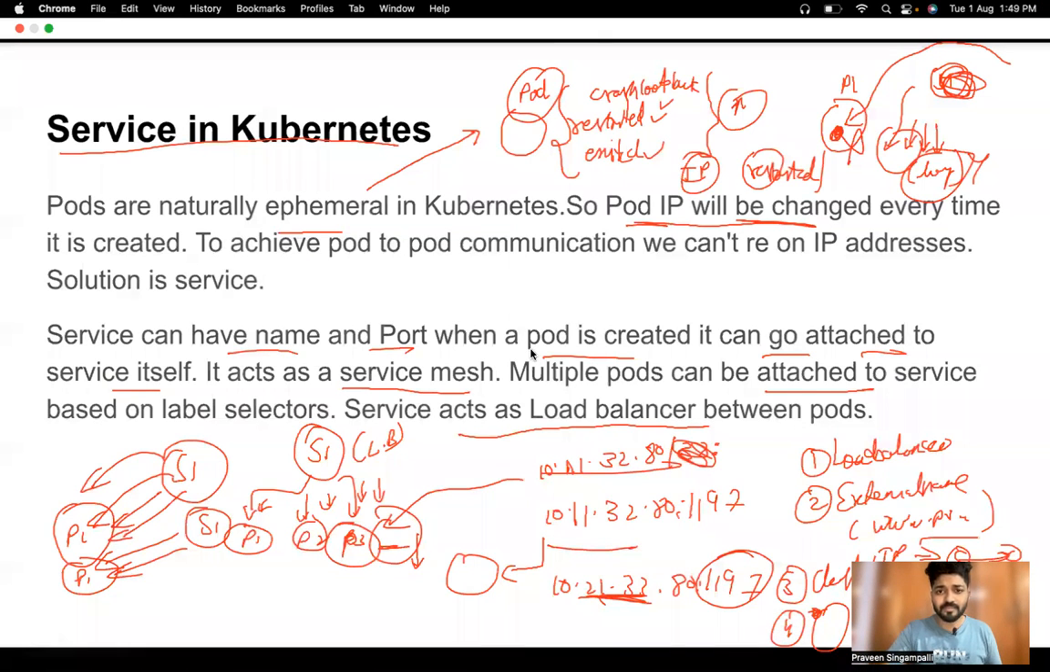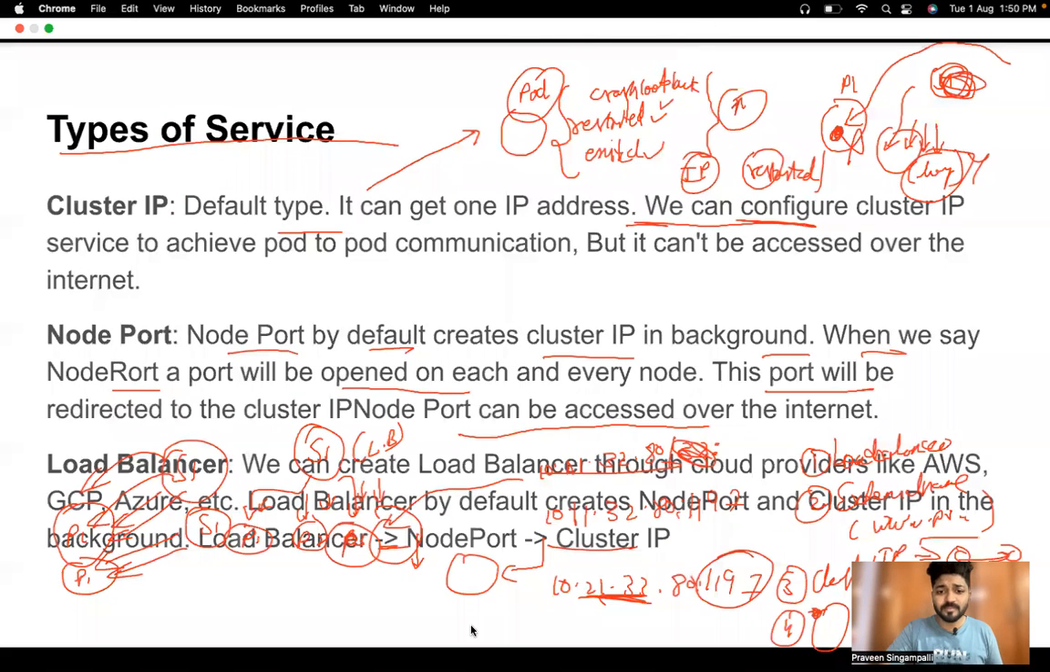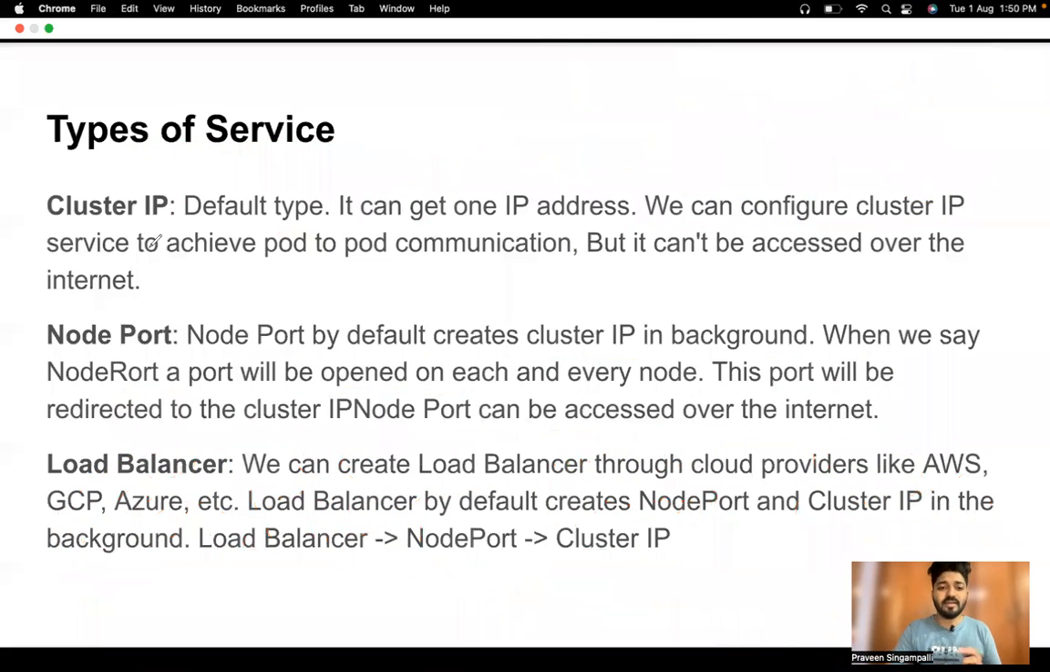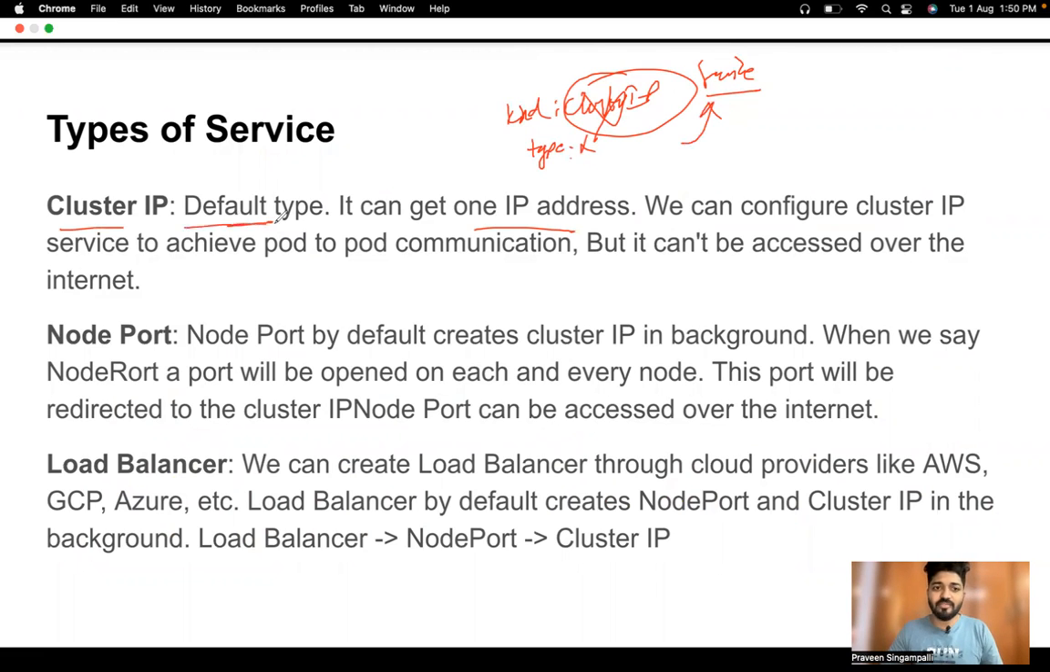Let's move ahead. I will clear the screen. Okay, I have kept it here. So just see cluster IP, right? Default type, and it can get 1 IP address. So basically when you type kind as cluster IP, let's think like this, or if you are not mentioning also, that's fine. If you mention kind as service, and you type the type, and if you don't mention anything here, then the default is cluster IP. Okay, that's why the default type is cluster IP, and we can configure cluster IP to achieve pod to pod communication.